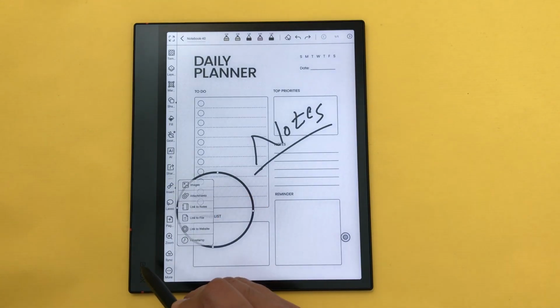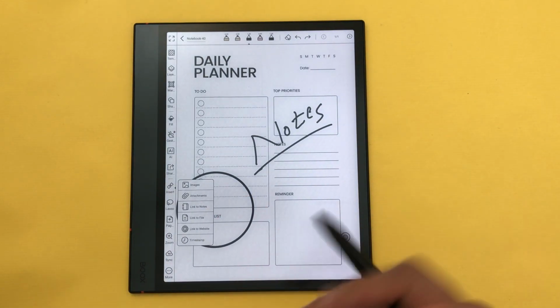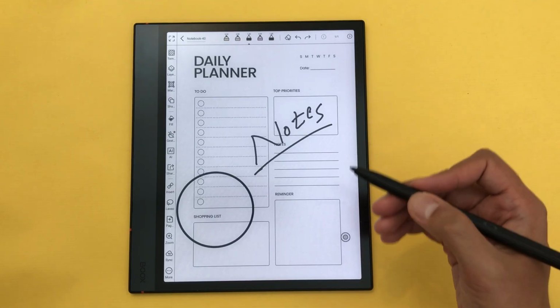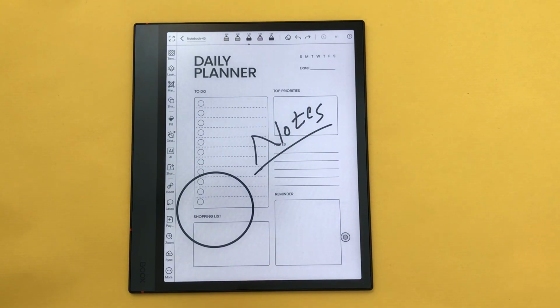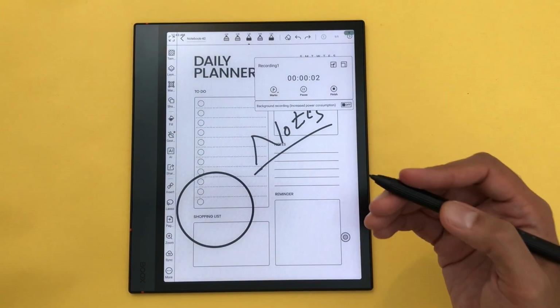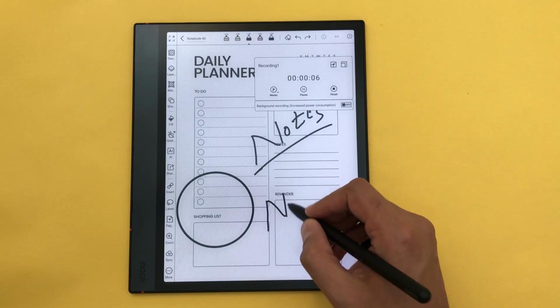Select this insert option, and then here you can see we have this option of link to website. For example, you have a lecture going on and you want to do the audio recording of that lecture. You can select this more option and then select recorder, and then it will start recording your lecture, and in the meantime you can also start taking your notes.